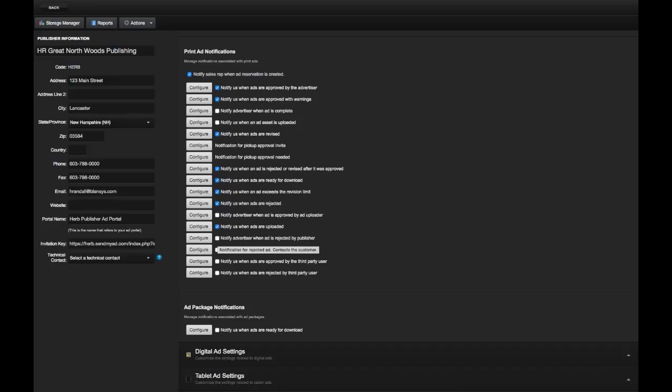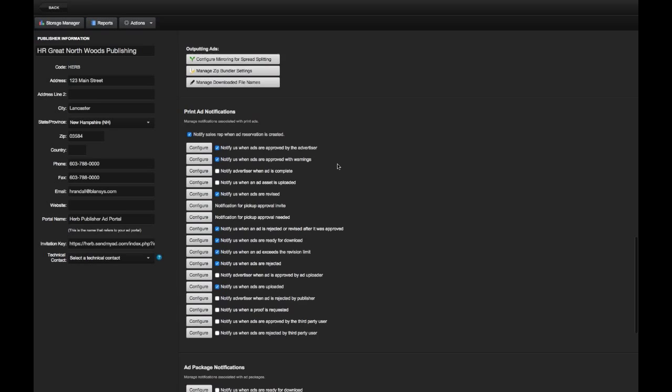And you can notify the advertiser when maybe you've rejected their ad. Okay, so you turn that on there. But you can see that there's only really a handful of those. There's when the ad is complete, when it's approved by the ad uploader, and when it's been rejected by the publisher. So the other ones, most of these go to you as the publisher.